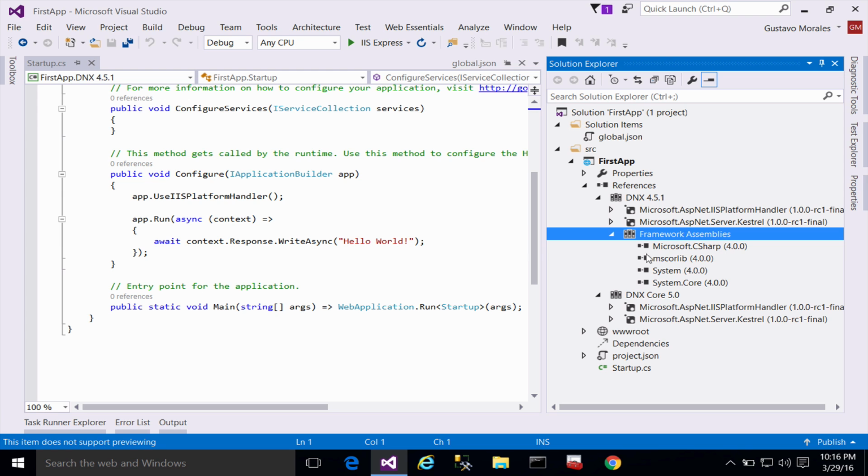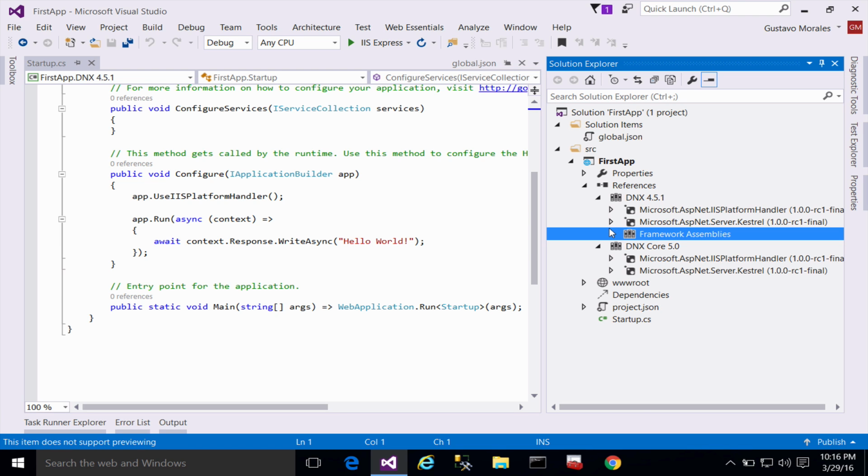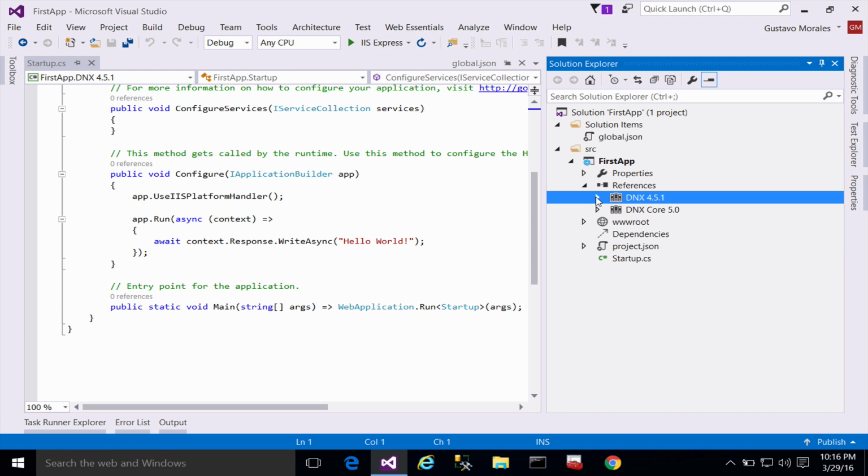So this is why you see these on the 4.5, which is the version that only runs on Windows. And this is why you don't see it on the DNX Core 5 version, because that's cross-platform and can be run on Linux and a Mac. So now that we got that out of the way, let's discuss how to build the files to create our app.